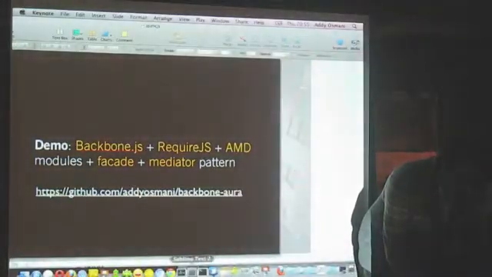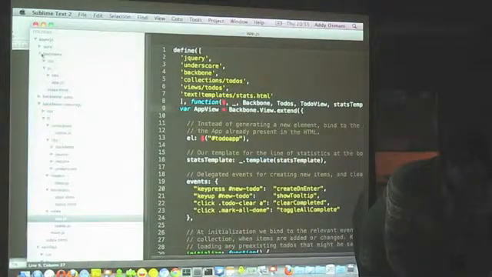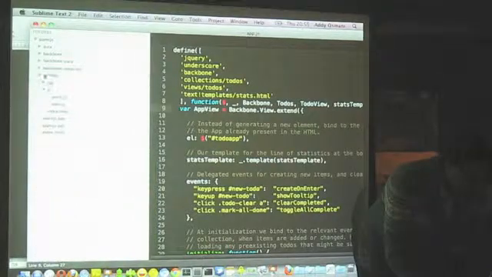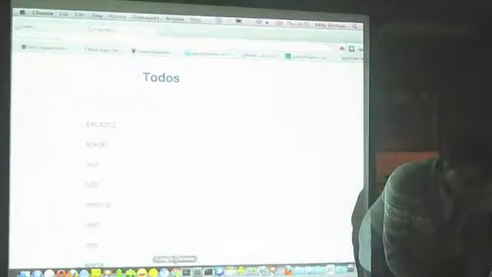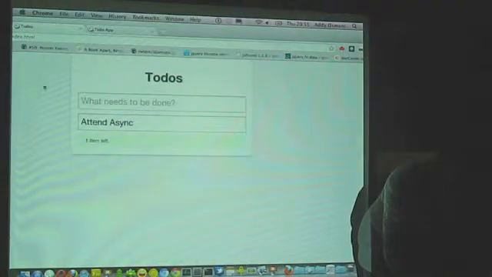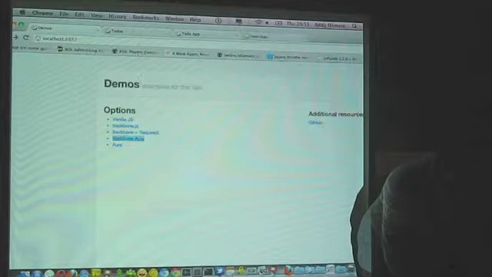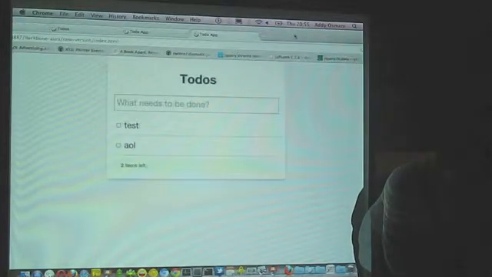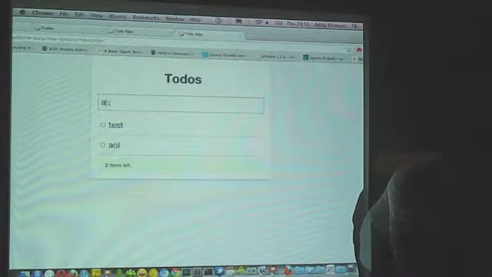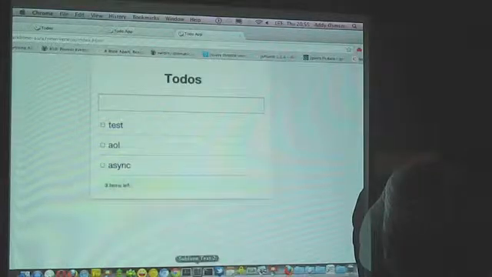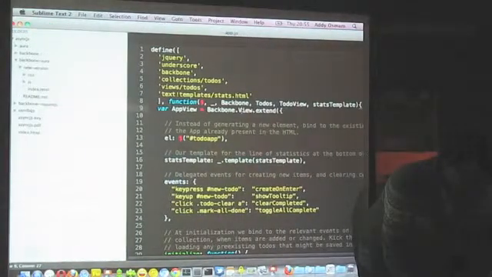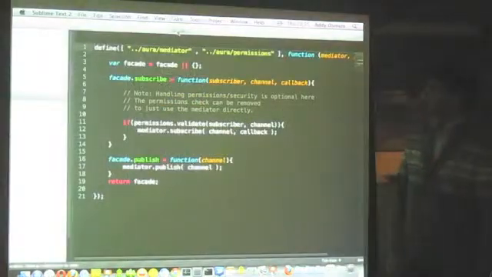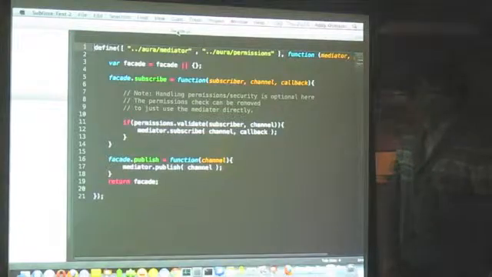So I'm going to show you an example once more of a to-do application which has integrated these concepts. So I think it's this one. Right, so same application once again. Let's take a look at the actual code for this. So this is my facade. Can everybody see that? Okay. So this is my facade. It's very, very, very simple.